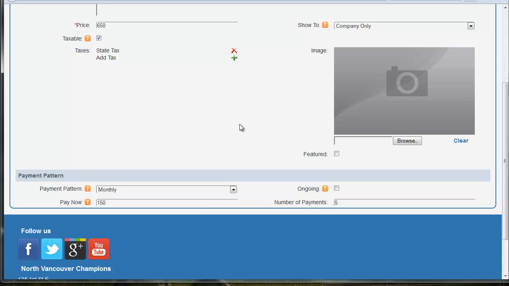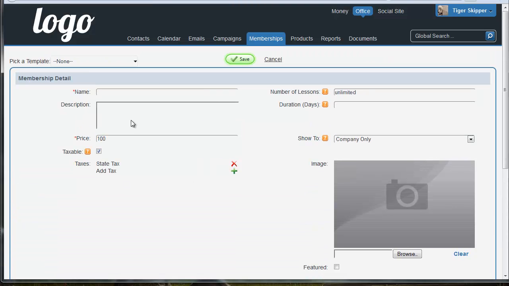With ongoing, it's quite simple. This would still just be $100 and the pay now could just be $50, or maybe it could be $150 for the first month. That's fine too. The next step here is to save.